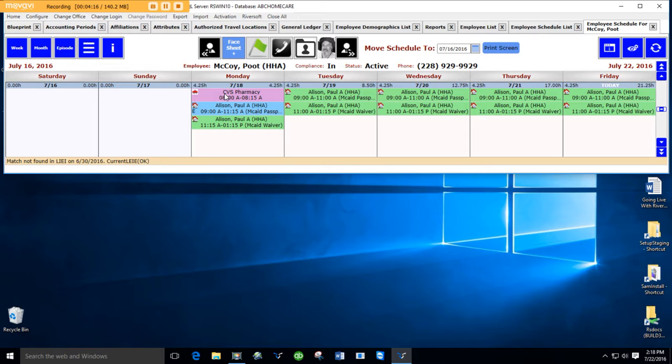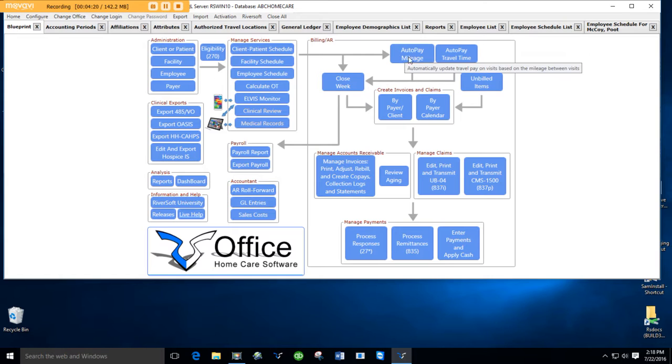Now, why would you add travel locations to the schedule? Well, over here on the blueprint, there's these auto-pay mileage and auto-pay travel time features where we calculate the mileage in between travel locations and visits and the travel time in between travel locations and visits. That's why you'd want to add them to a schedule.